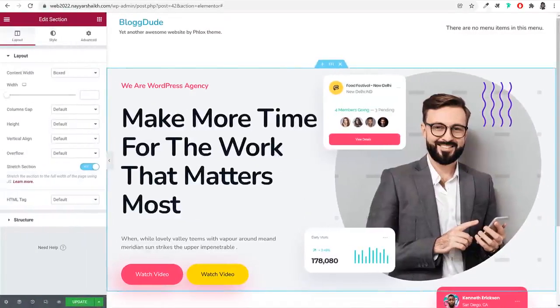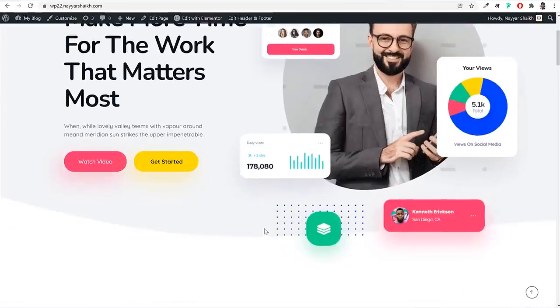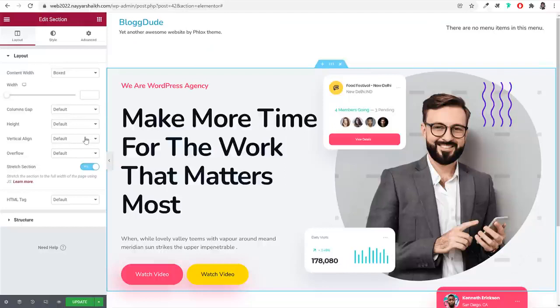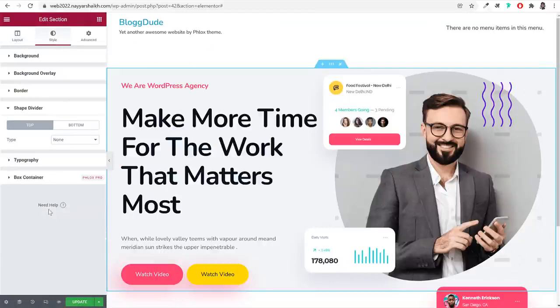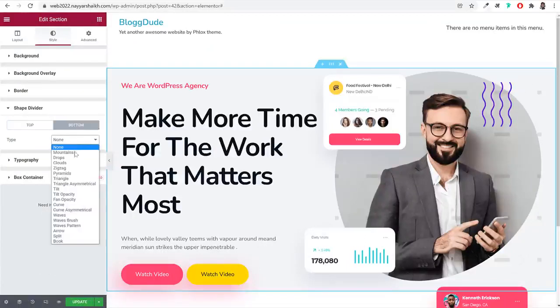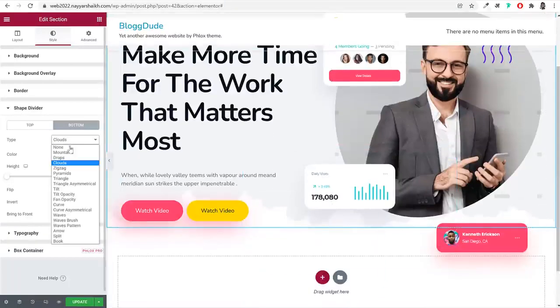Now we have to add some space from top and bottom. Here as you can see, we have a lot of space at top, also at bottom, and then we have to add this shape divider at bottom. So first let's add this shape divider. Go to style and select this shape divider. We don't want it at top, we want it at bottom, so select bottom. After that, there are so many different styles. For example, if you select clouds, this is how it will look. I think the one which we have used is this one, curve. Just a regular curve.